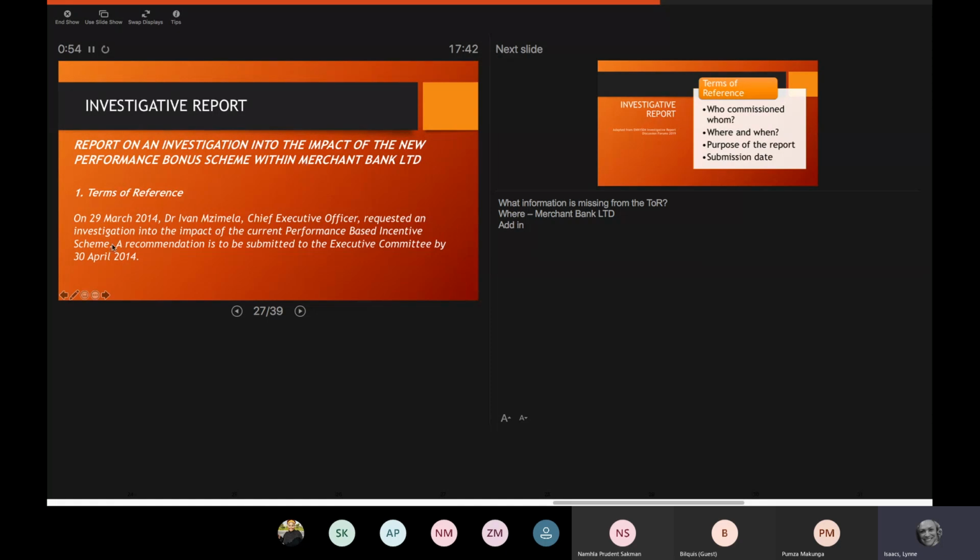So my question to you is, what is missing here in the terms of reference that should come from the title? If your title is made up of what is being investigated, and here they've said the impact of the current performance-based incentive scheme, do we have the where in this terms of reference? No, we don't. So we should actually have added after this, within Merchant Bank Limited. So even though the repetition is important, that's just what needs to be provided.